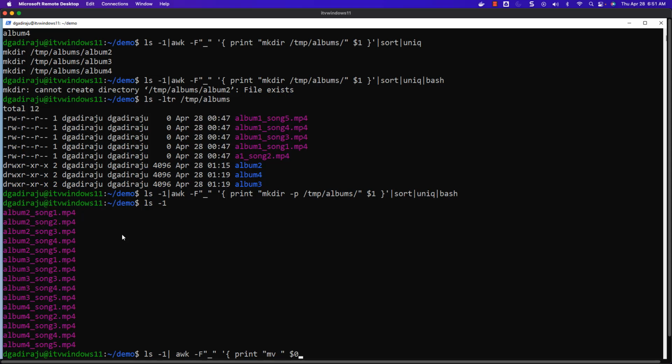We have seen this earlier also. Now I am reiterating. This will say mv whatever song name we have. It will not delimit and extract part of it. So $0 means the original line itself, or the original record in the output itself. Now we should be able to say /tmp/albums/. Now we have to specify the album into which it is supposed to be copied. As these records are delimited by underscore, we should be able to say $1, which will give us the album name. The album names are nothing but album 2, album 3, album 4.